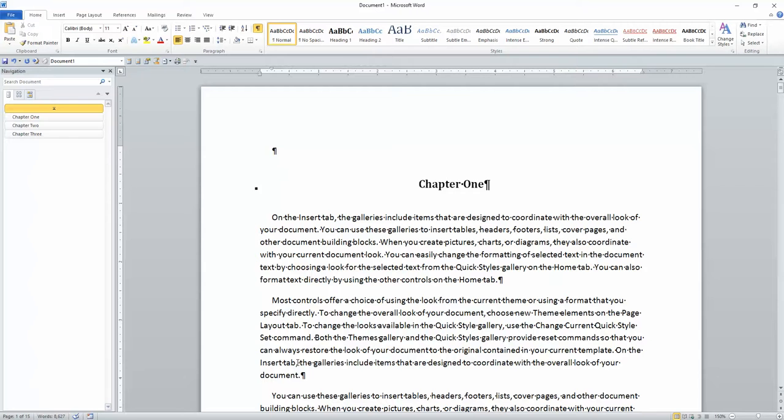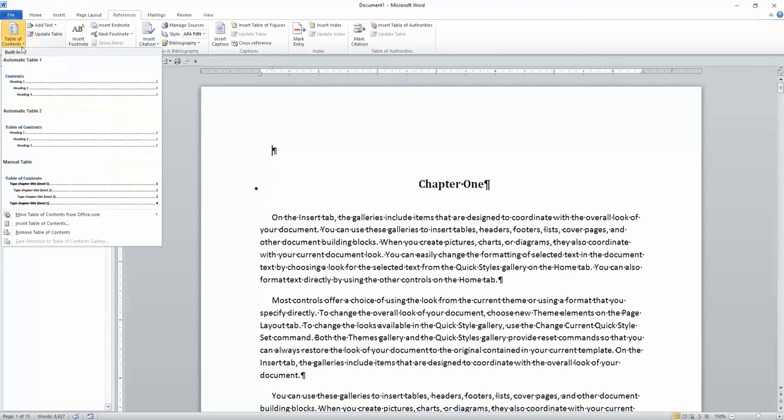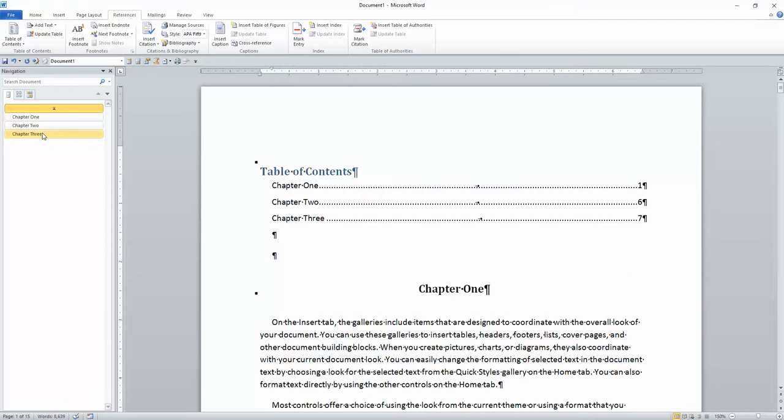Now I'm going to automatically create a table of contents. So I'm going to go up to References and Table of Contents, and I usually pick this Automatic Table 2 just because it's easy. And you'll see Word has automatically created a table of contents for me with Chapter 1 on page 1, Chapter 2 starts on page 6, and Chapter 3 starts on page 7. Now for Kindle you don't need page numbers because there are no page numbers in an ebook, and I'll show you how to get rid of that in a minute. But for this purpose, I just wanted to show you how to insert a table of contents.